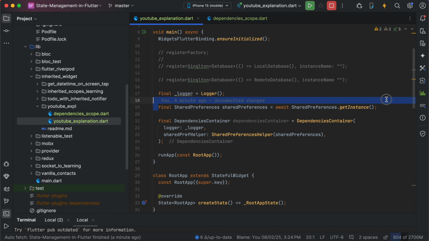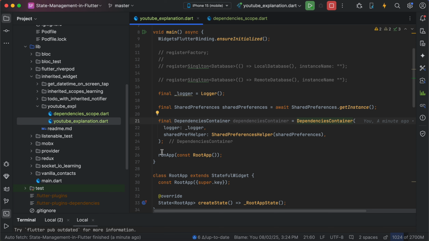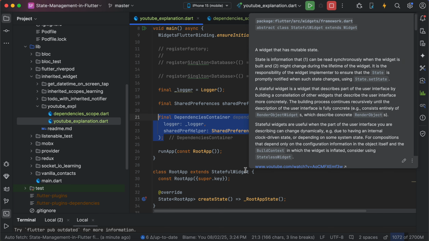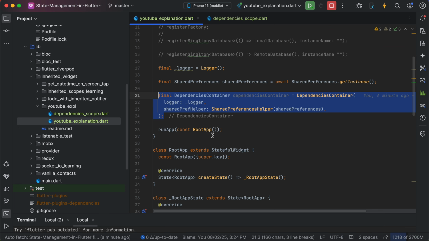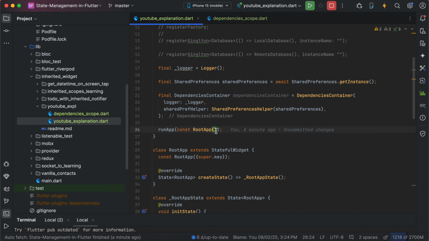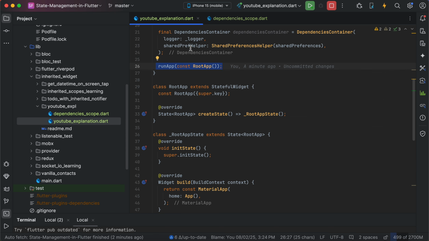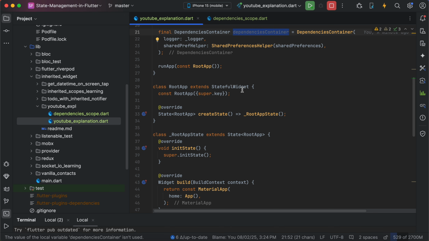We created all our dependencies inside the dependency container, this here, and somehow we want to pass our dependency container so we can use our dependency somewhere, doesn't matter where, in our application. What we can do is use our inherited widgets right inside here, but it's not good, I would say, because runApp should just run the app, that's all. It doesn't concern itself with inherited scope or anything like that.